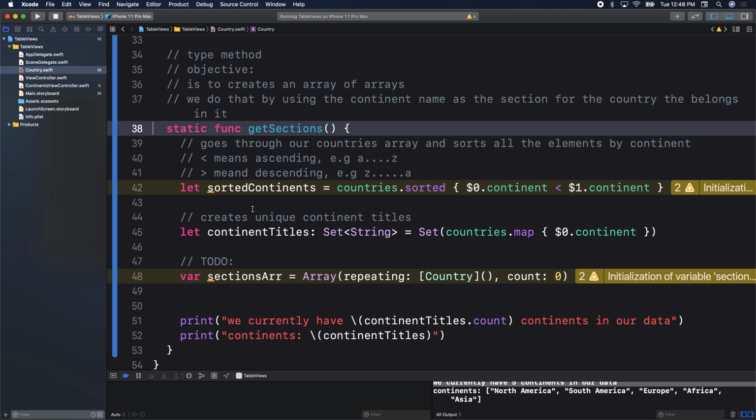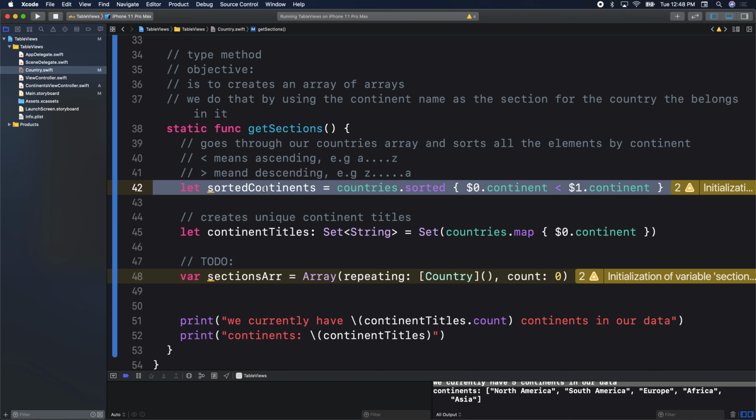Here we tested our code. The first thing we did, we sorted our countries. This should really be sortedCountries. That's a little confusing. Well, sortedContinents is better. We sorted our countries by continent.